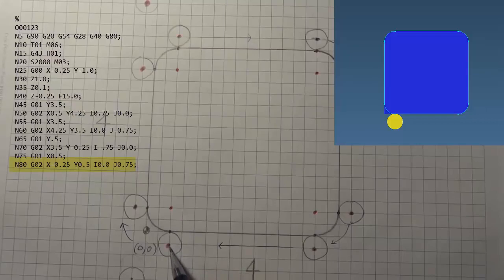So the I value, if our start point is here and our arc center is here, notice that we do not need to go to the right any amount or to the left any amount because we're lined up on the same level as this arc center. So our I value, which represents our X value, will be 0.